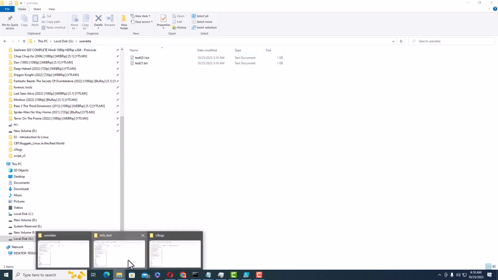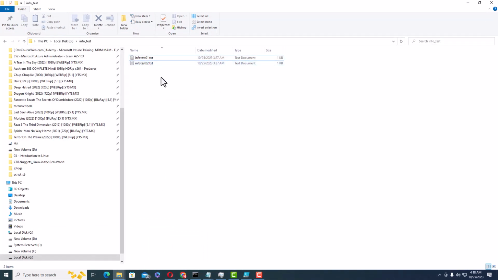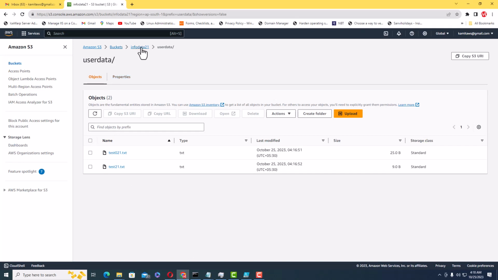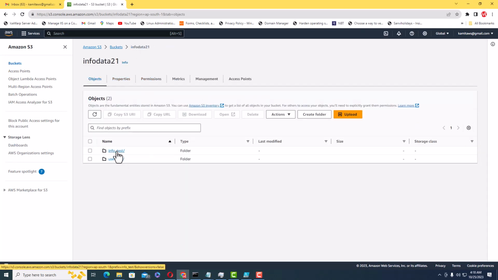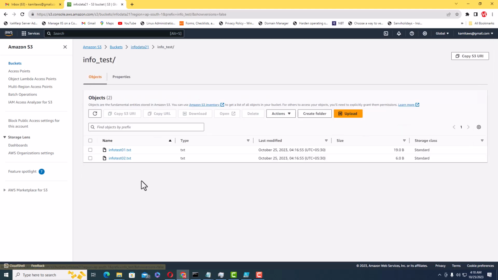Similarly, we will go to the info test. So info test is also having two files. So let's see. Then there is a folder that is info_test, which is also having two files. So this has been uploaded successfully.